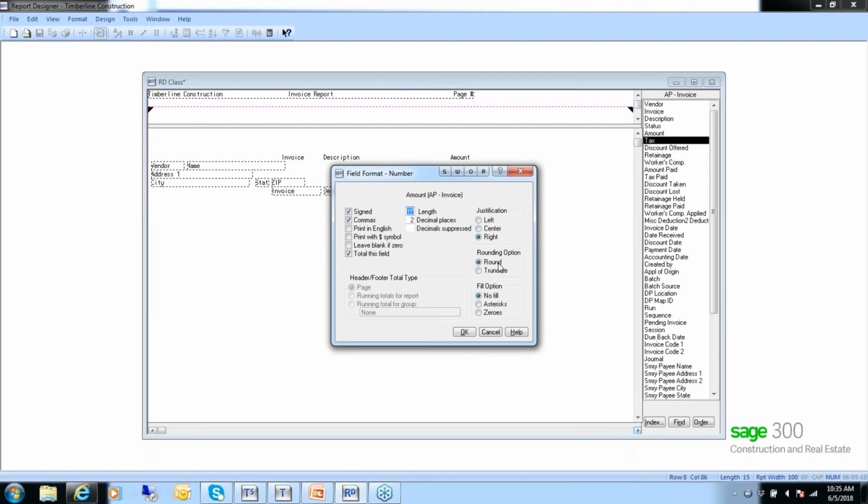This is the second screen on page 21. So the defaults come up, what signed, meaning it'll put a minus sign if it's negative, it's going to print commas. It's set to total this field by default because it is an amount field. So when we assign totals, this is the field that will give us a total. It's got a default length, number of decimal places 2, and then you can also suppress decimals. The justification is right because it's a number, it's going to round. No fill means if the field is blank, it's going to be blank if there's nothing there. If you want it to show up as with zeros, you can change that.